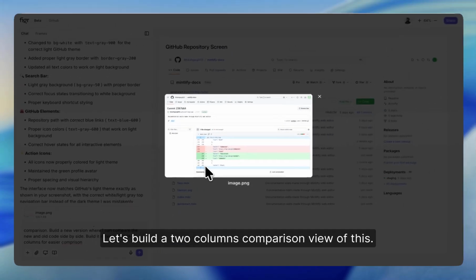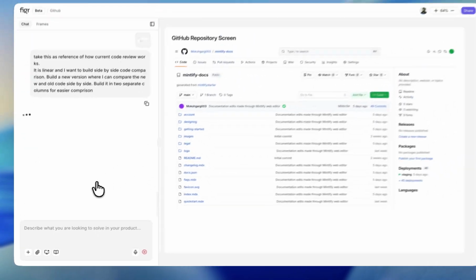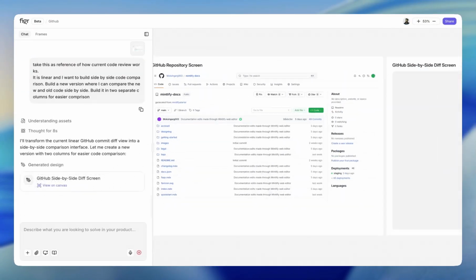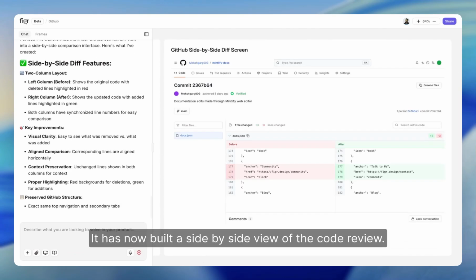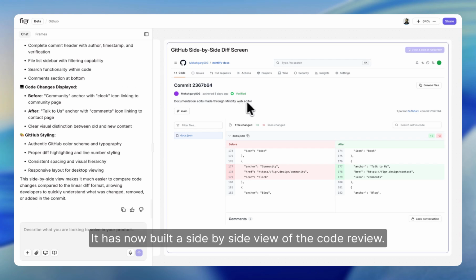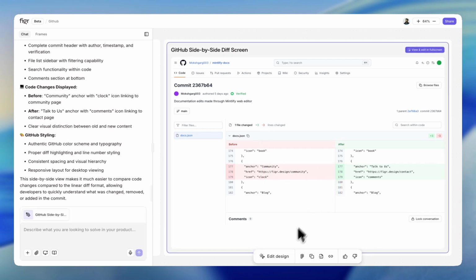Let's build a two columns comparison view of this. It has now built a side-by-side view of the code review. Let's take a look.